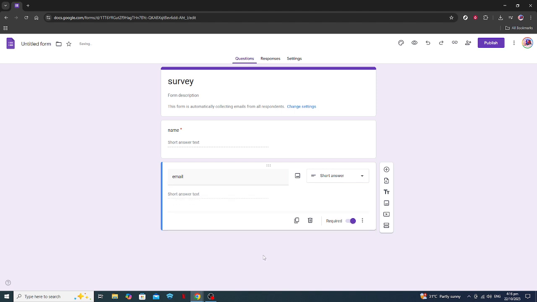Once you've added your questions, take advantage of Google Forms design features. Click on the Painter's Palette icon to customize the color scheme. And if you want, add an image to reflect your survey's theme or brand. This is a chance to make your survey visually engaging.